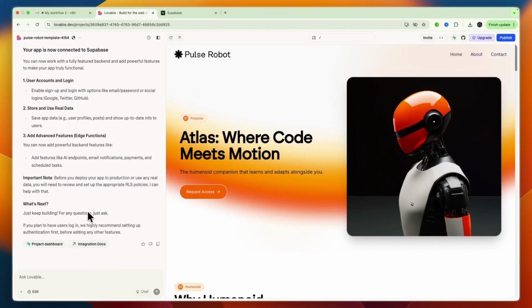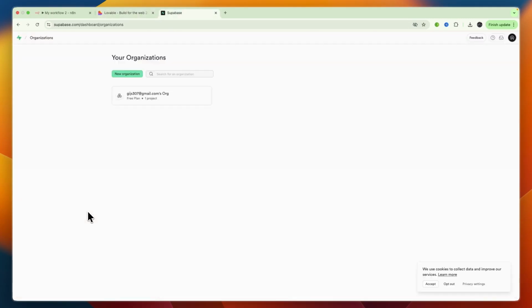So now you know how to connect Lovable with Supabase.